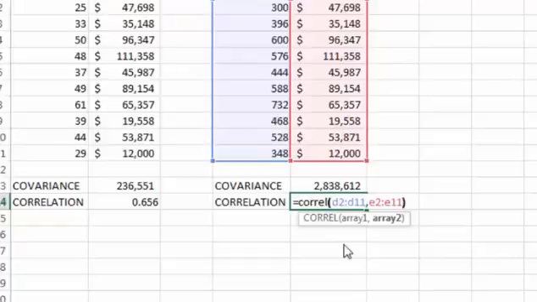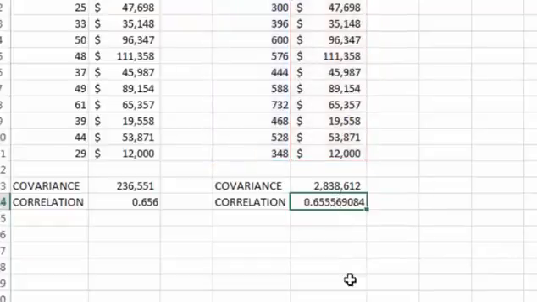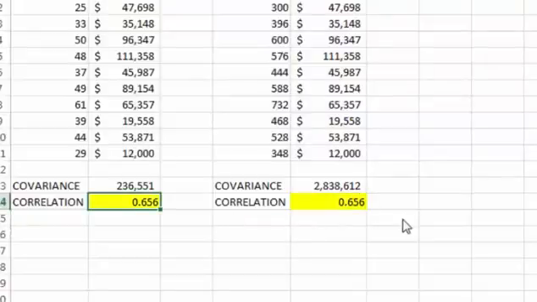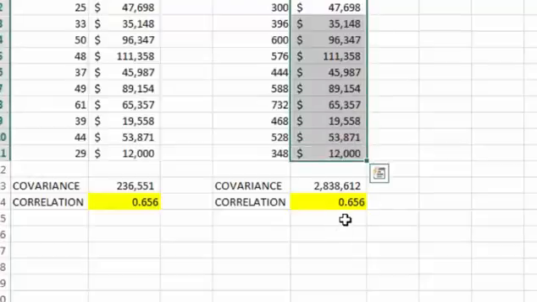Close parentheses, enter. And indeed, we see it's the same value. Let's reduce the decimals. Okay, so you see correlation here is the same regardless of the units of measurement we're using. And we can multiply all these values by 1,000, we're going to get the same correlation because we're dividing by the standard deviation, which is essentially in thousands of units.